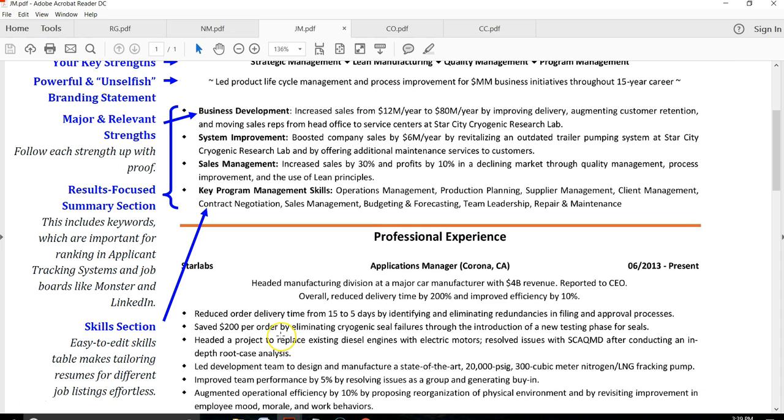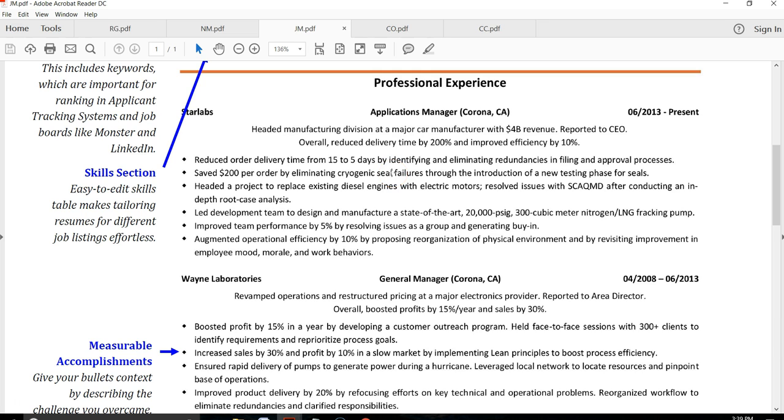Rule number 3. People love drama. Conflict engages them. That's why, in your resume, try to show the overall impact that you had. Instead of saying, I identified and eliminated redundancies in filing and approval processes, say, I reduced order delivery time from this much to this much by doing the same.